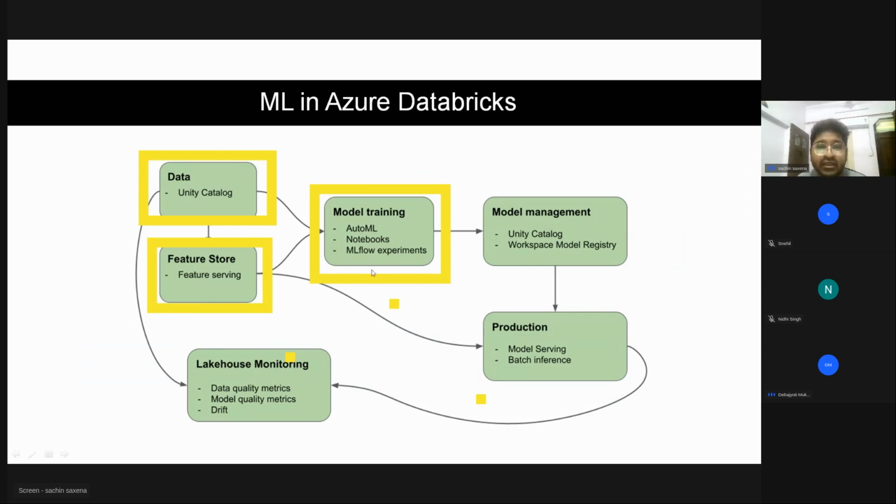Just remember these names, and you can write them in your CV as well, that you have worked on AutoML in your personal projects. You have learned model management through Unity Catalog. We know Unity Catalog is governing and uniting, providing a single platform for several purposes. Similarly, here we are providing Unity Catalog for our ML model and workspace model registry as well.